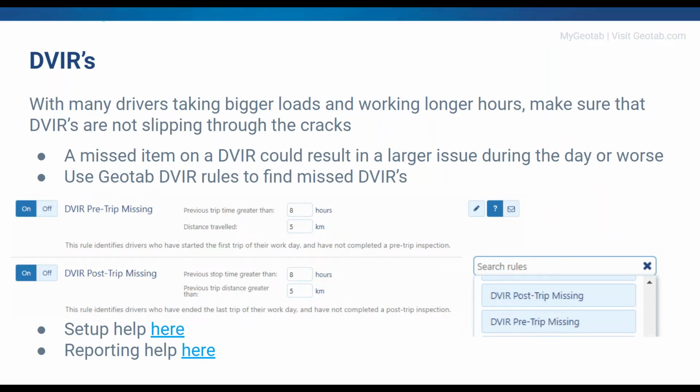The pre-trips, most companies do have that as a policy, so you can toggle both or one of these on if you like, and then have really good insight if DVIRs are being missed. As I said, it's really important to make sure that we still keep up with our vehicle maintenance, obviously, especially because you may have more wear and tear because you're driving more. And it's something that we really want to keep an eye on.